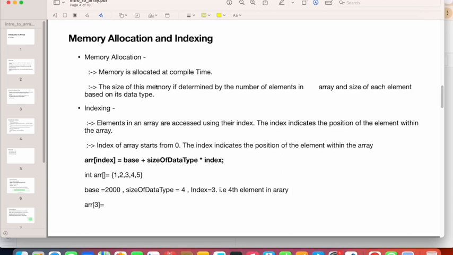Suppose we need to access an element in an array. How will you identify that element? For that, indexing comes into the picture. Suppose we need to get the third element. Before that, keep in mind that indexing of arrays starts from zero only. In most programming languages, indexing starts from zero only.